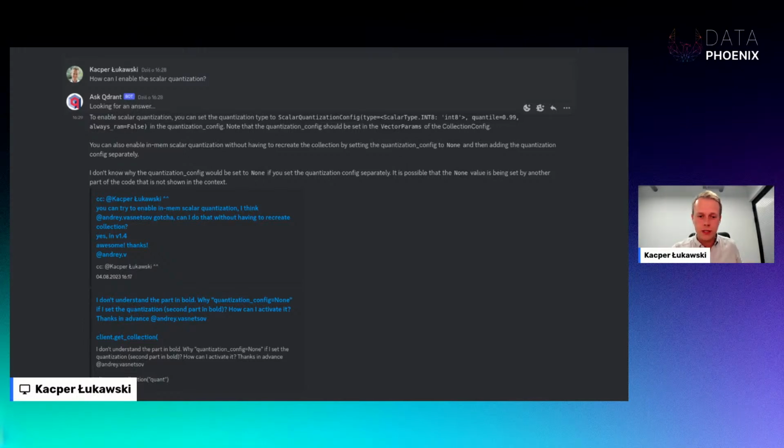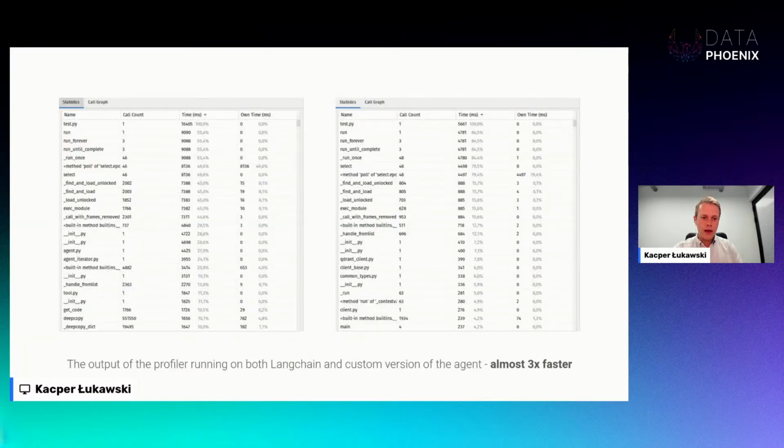Initially, we built that with LangChain. However, at some point, we decided we need to switch to some custom code. And this is why. Here, I have two outputs of the profiler. This is a Python profiler. I just launched the same application using LangChain, and it took about 16 seconds to answer a specific question.